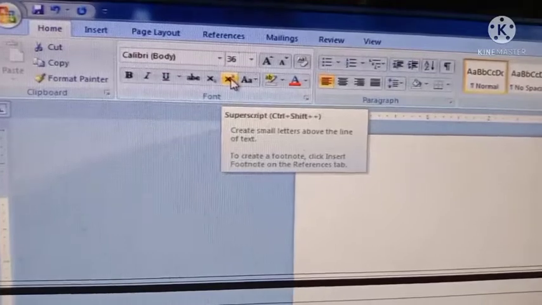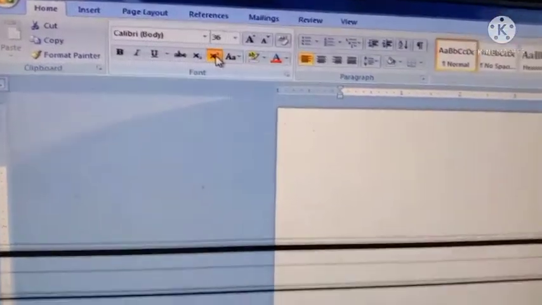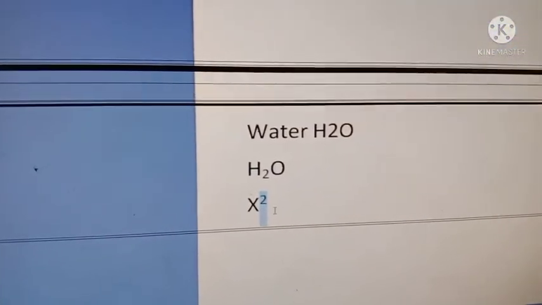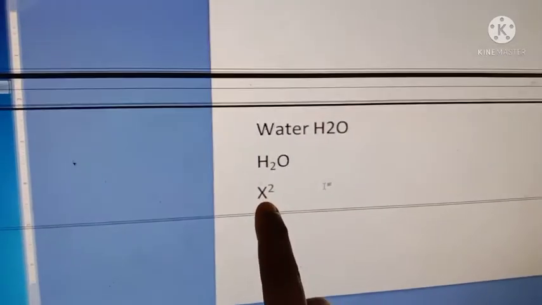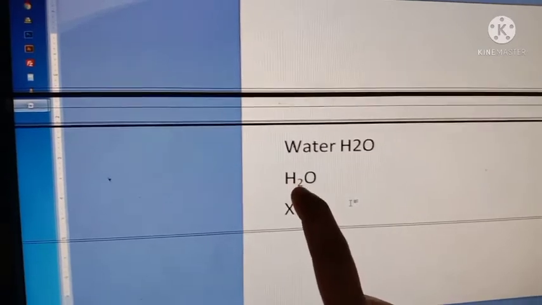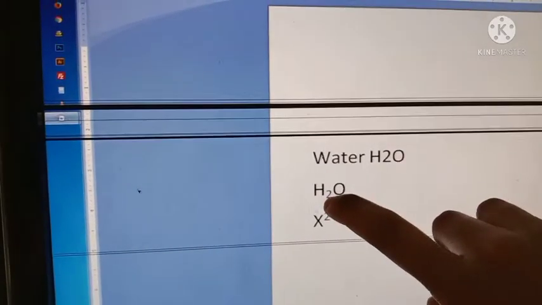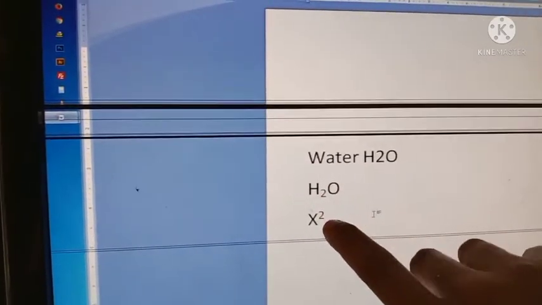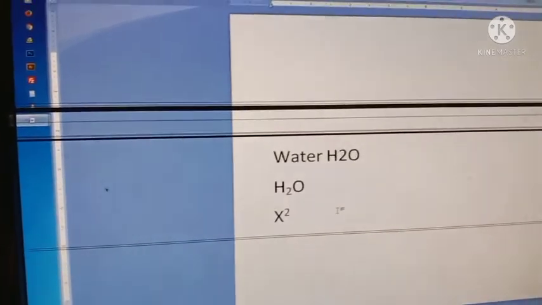And here you can see the superscript option. I'm going to click it, left button. Now it's okay. This is x square, you will study in mathematics. X square, and this is H2O, right? So here I use the subscript option and here I use the superscript option.